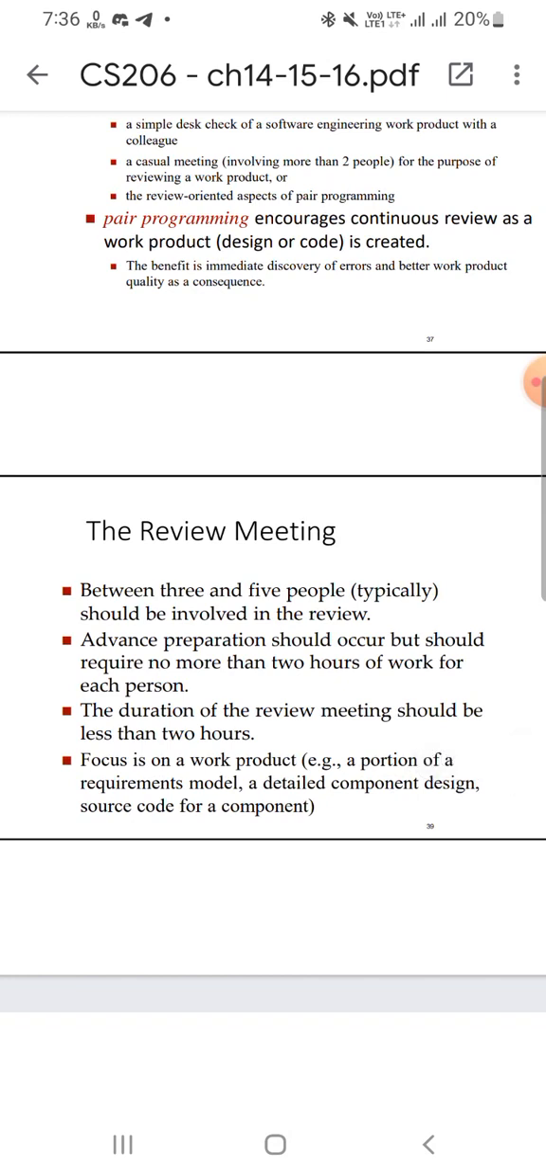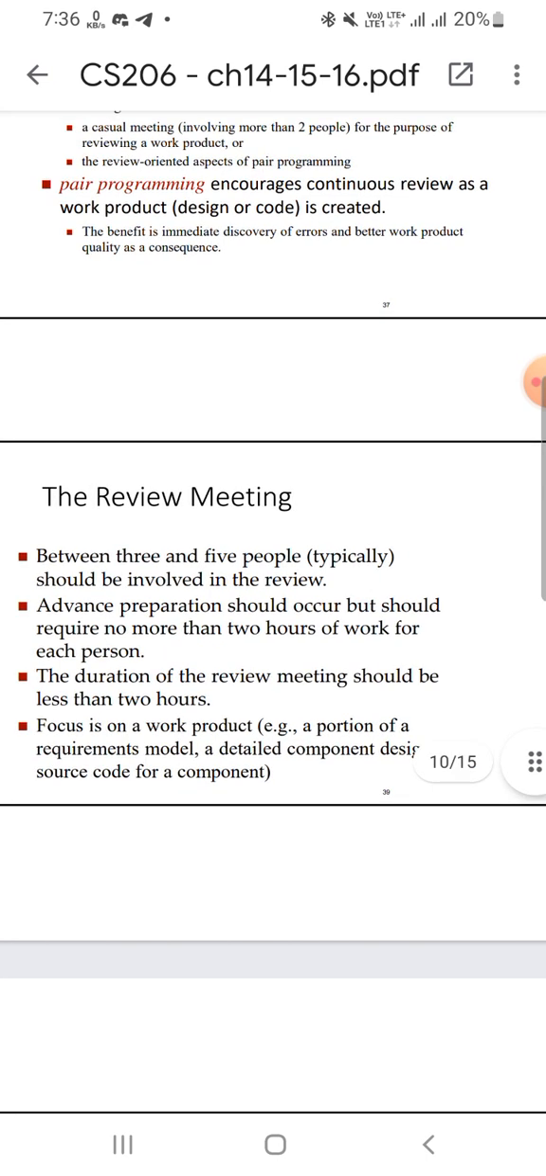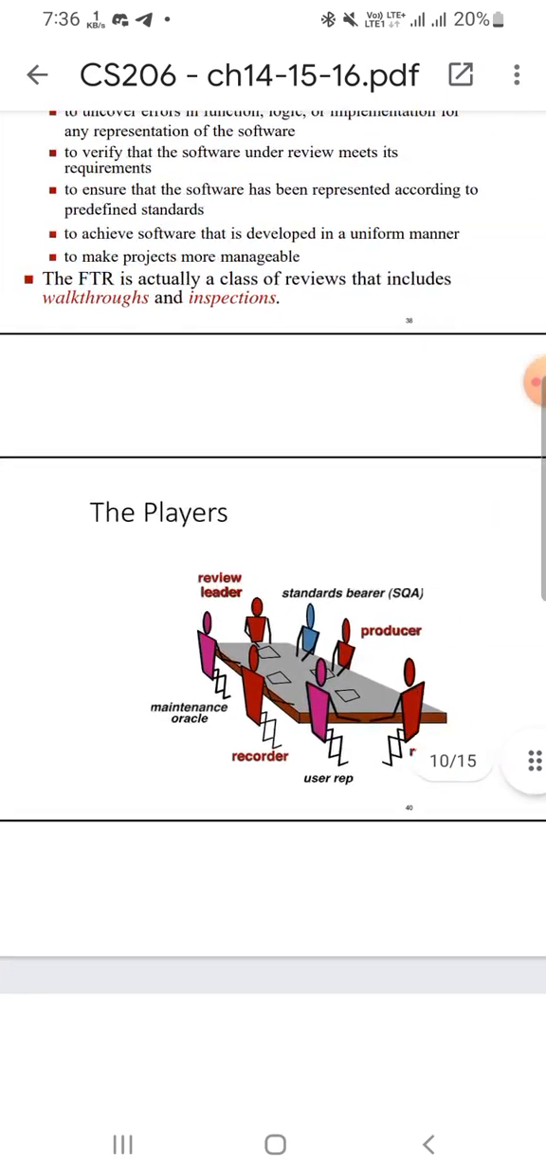The review meeting: between 3 and 5 people typically should be involved in the review. Advanced preparation should occur, but should require no more than 2 hours of work for each person. The duration of the review meeting should be less than 2 hours. Focus is on a work product, for example, a portion of a requirements model, a detailed component design, or source code for a component.